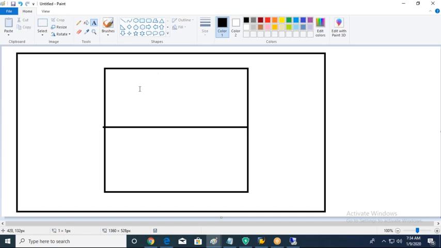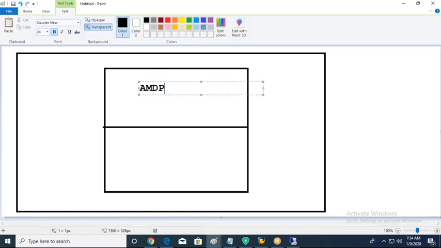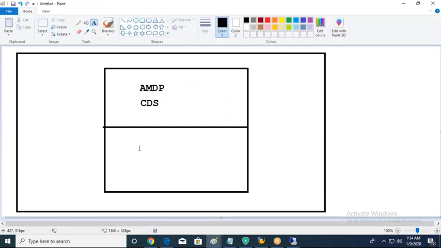Actually, we know the top-down approach. We create AMDP and CDS views. We have enough documentation for CDS views in our documents, a lot of documents. I will also go through them and explain them to you after a couple of classes.